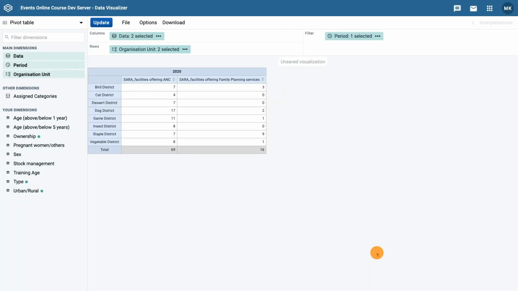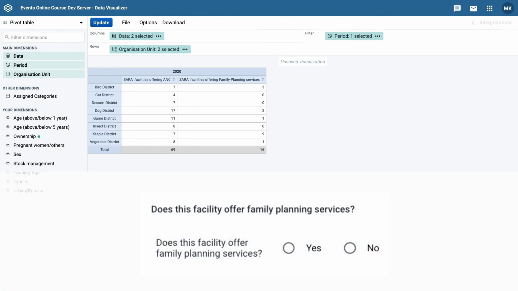You might be wondering what the difference is between this table and the types of aggregated tables that can be made in the event reports. In event reports, you can take a single data element and aggregate the responses within that single data element for comparison. For example, one of the questions on our survey is, does this facility offer family planning services? With a response of yes or no.